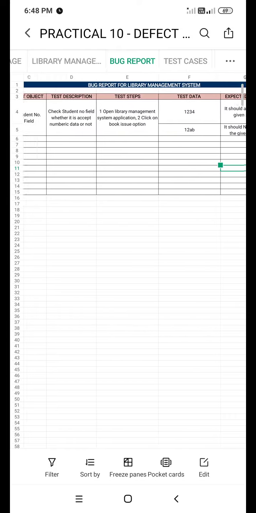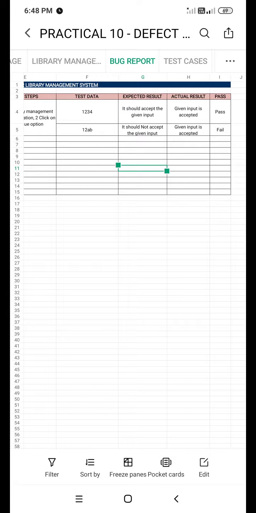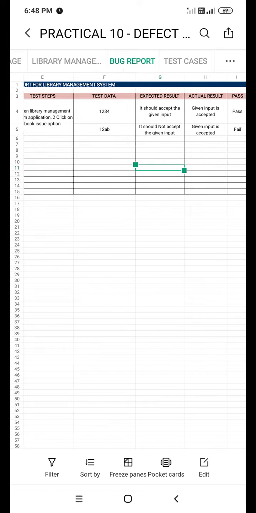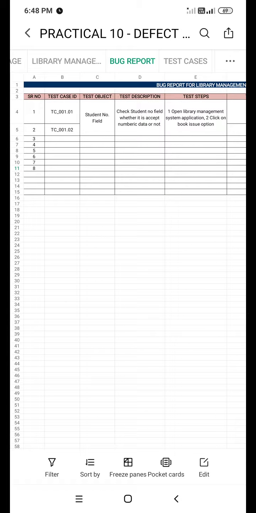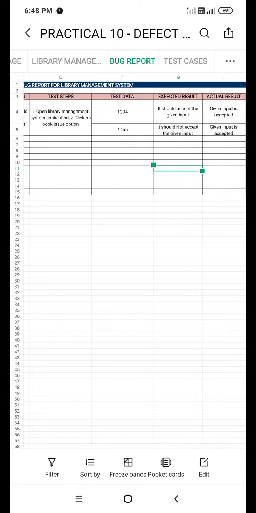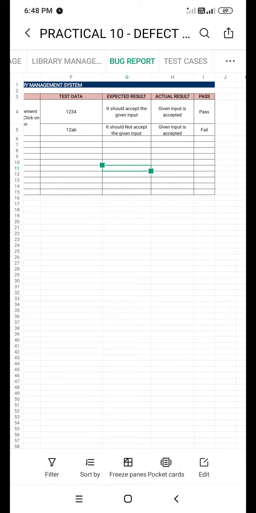The field should accept only numbers, but while performing the second test case, TC_001.00.02, I passed the test data as 1 2 AB. That is not proper numeric data. My expected result is that it should not accept the given input. But the actual result is that it accepted the input. So my expected result and actual result do not match. That's why the test case failed.